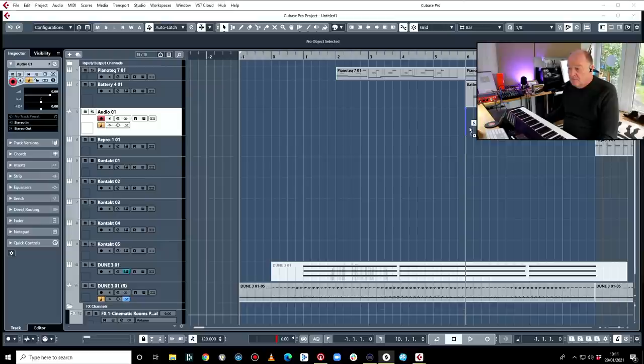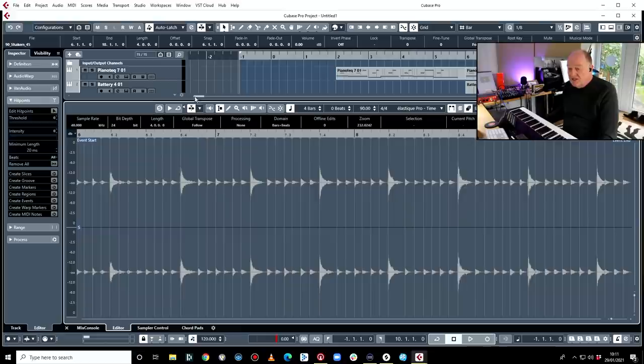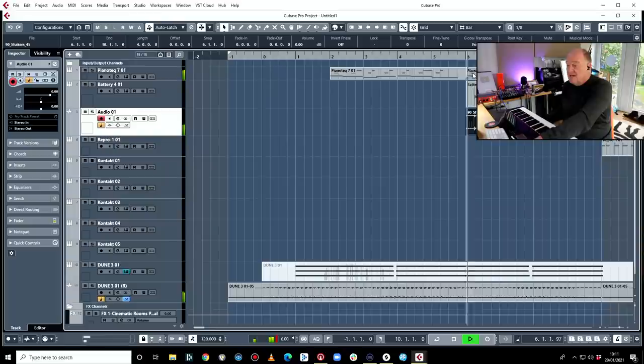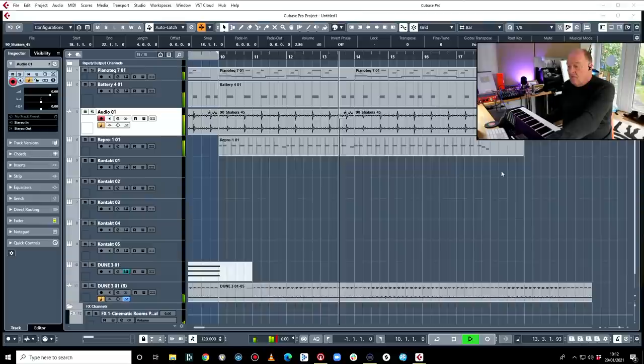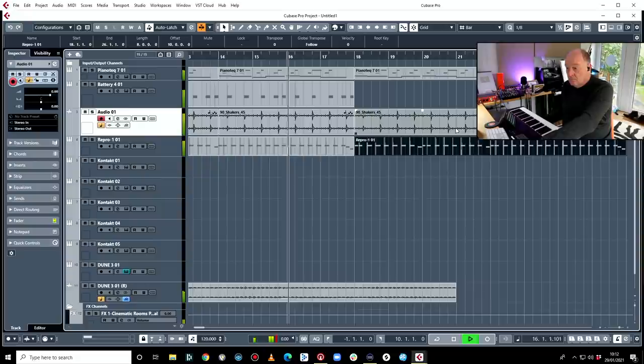Open it up. Click this little button here, which will adjust the timing so that it now fits with the rest of the track. See what it sounds like. That's better. I like that. Right. Well, we can't do that for 3 minutes.